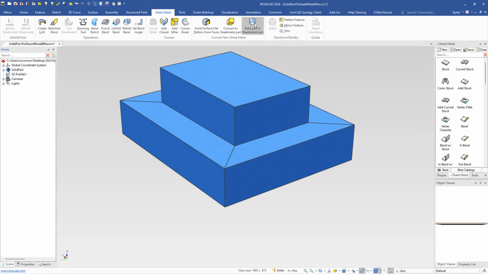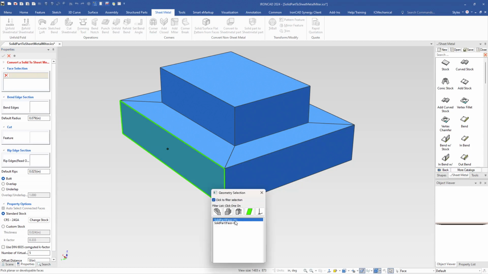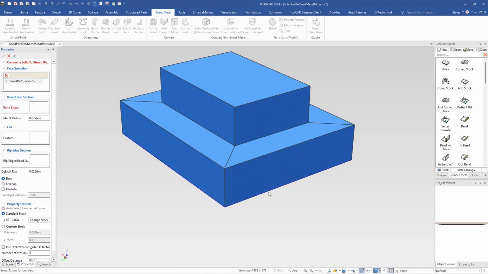Now if we go into the solid part command and select our bottom face and select our bend edges, in this case, again, it still wraps around, but now we can select a cut feature, which is our 2D shape. Once we select that, notice the rip stops here to account for our miter condition.